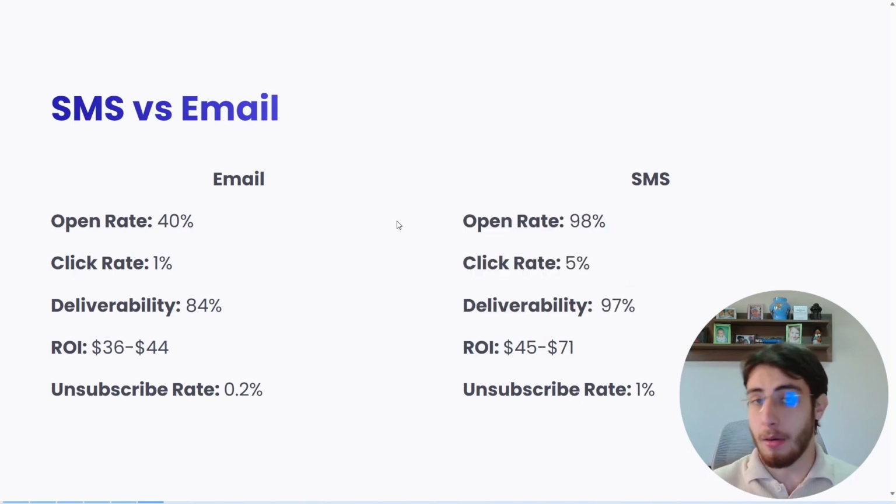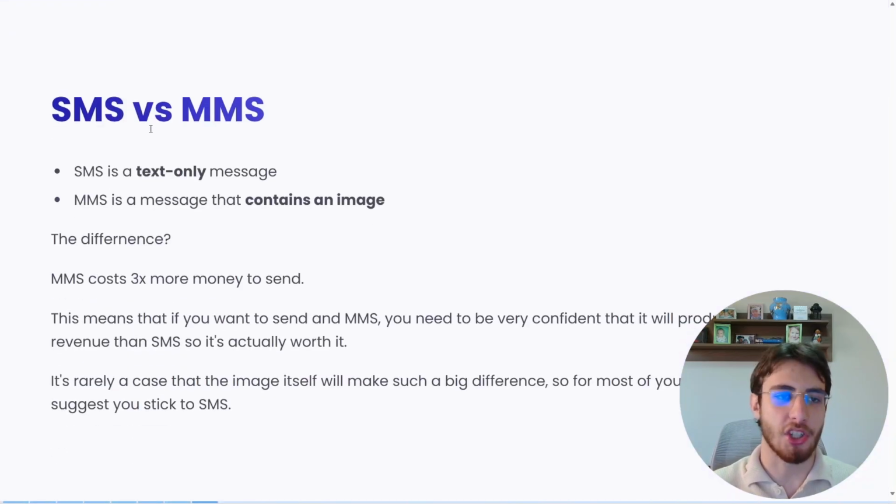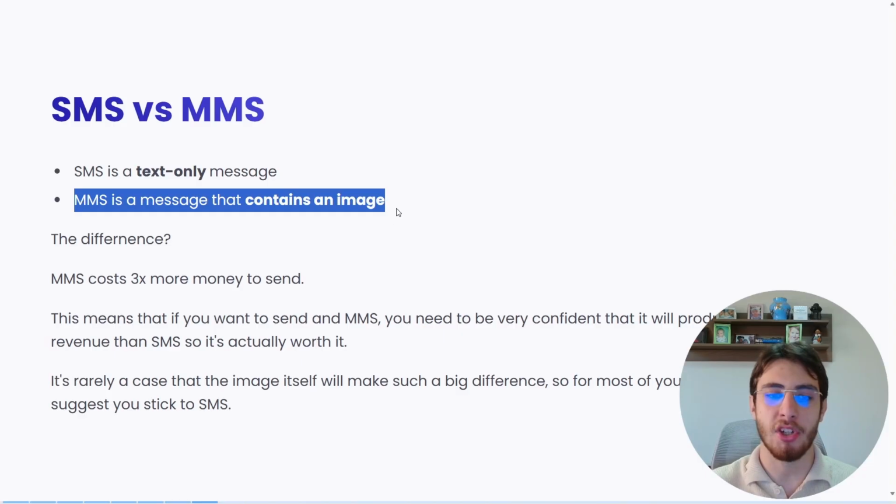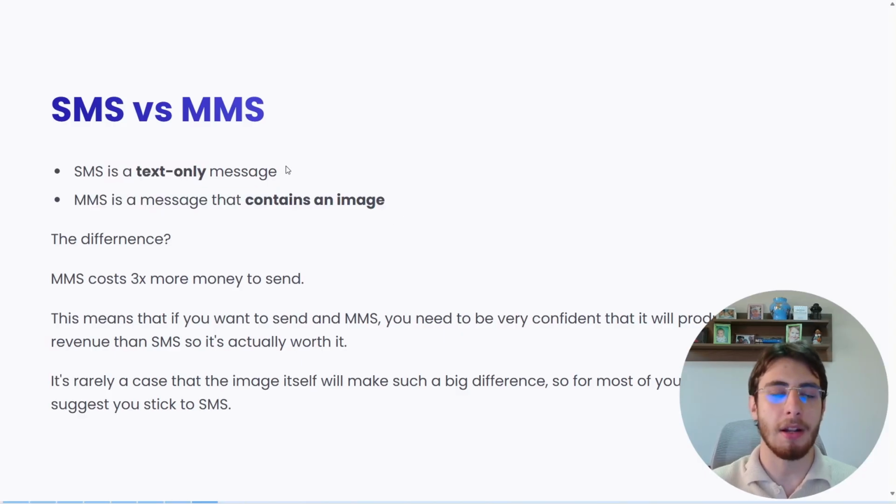The idea is, I'm going to explain to you how we utilize this and what's the idea behind each channel. So, SMS Marketing Foundations. First of all, let's make a difference between SMS and MMS. SMS is a text-only message, basically just words, okay? MMS is a message that contains an image as well. So you have words like SMS, but then you also have an image. So what's the difference? The obvious difference: this has an image, this doesn't have an image, right?